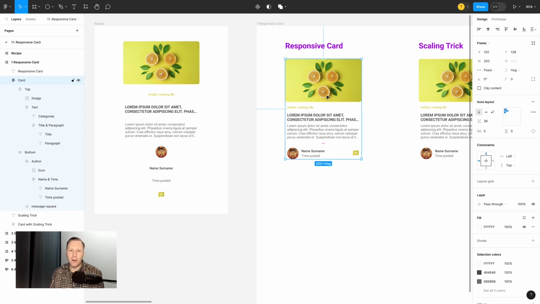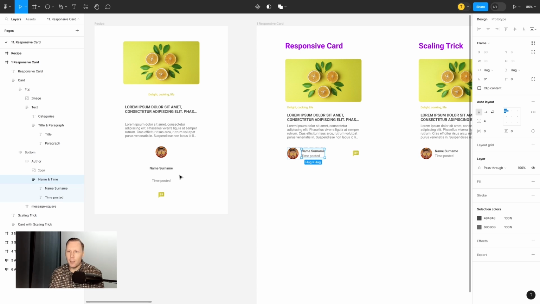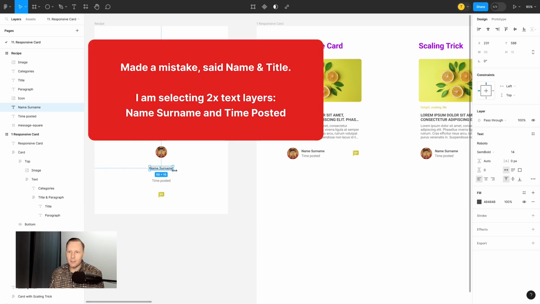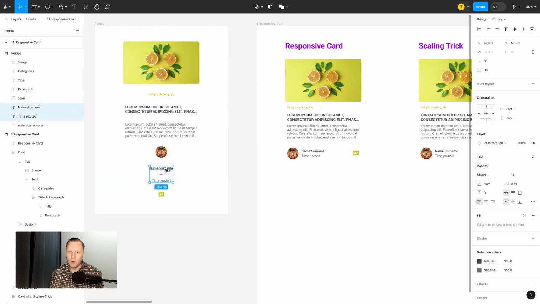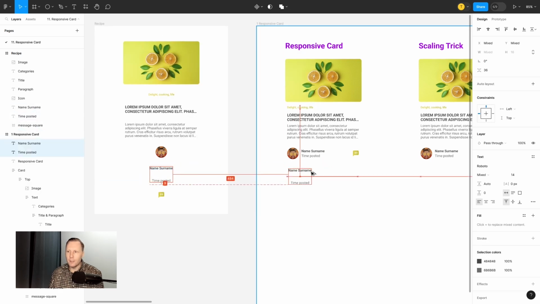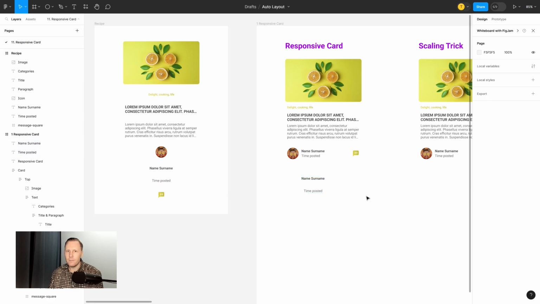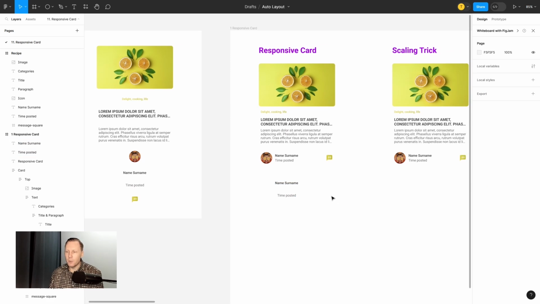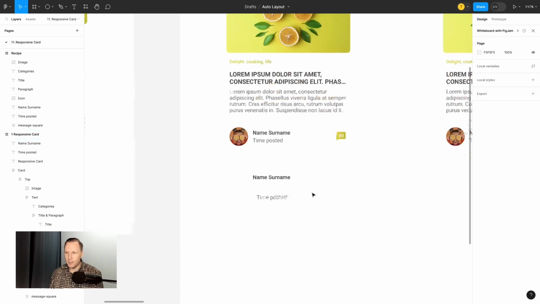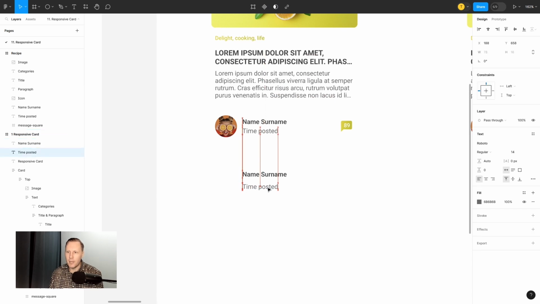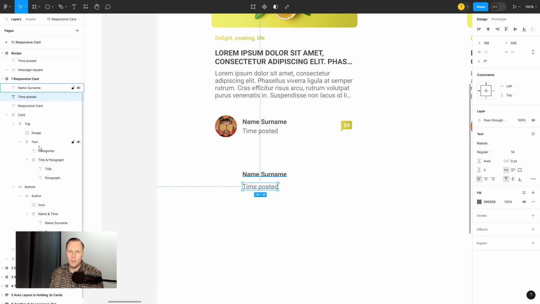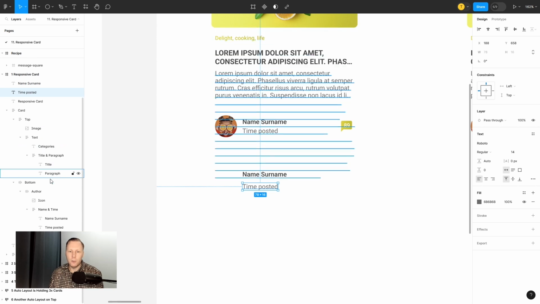Let's go back here on the left side, and I think we should start from this auto layout. I'm going to select name and title from recipe frame, hold Alt or Option key, and drag here. Okay, I'm going to zoom in. I'm holding Control or Command key and using my mouse wheel. I'm going to click on time posted and drag this here.